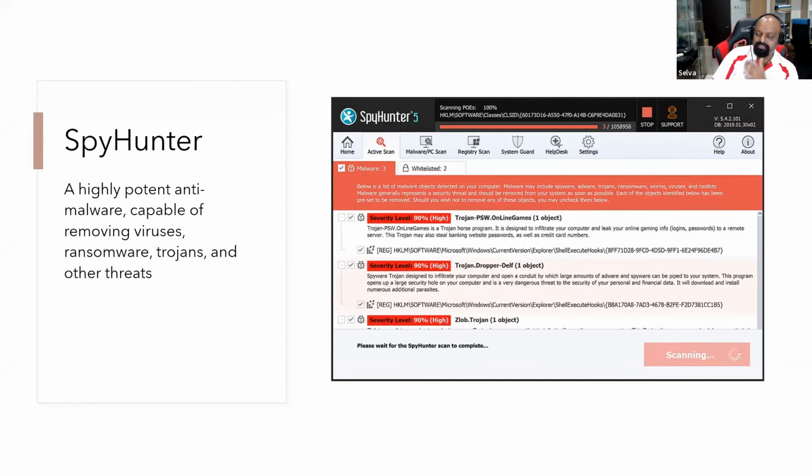So you can use it to consecutively scan and manually remove the issues. The other option is install, scan, remove, then behave online. Don't do any more naughty things. Then you don't have to worry anymore. All right. So this is really good.